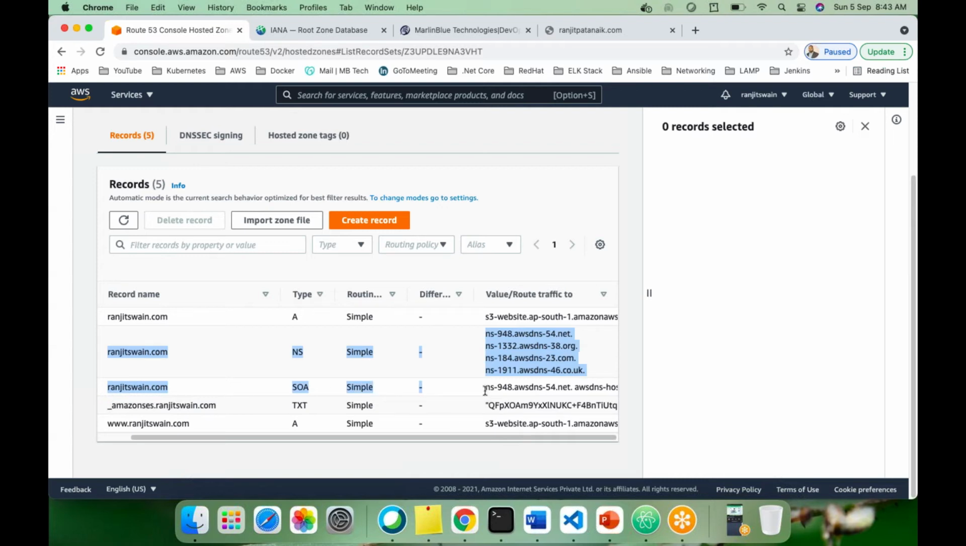These will be created by Amazon. If you see the NS records, this is actually being hosted on these four different servers. Similarly, I have also set up another A record, which is www.ranjitswain.com. So if you type ranjitswain.com, it will be routed to this address, and if you type www.ranjitswain.com also, it will be routed to the same server.